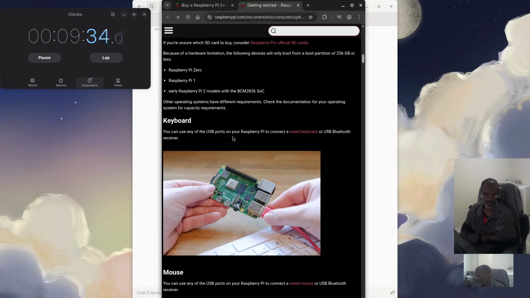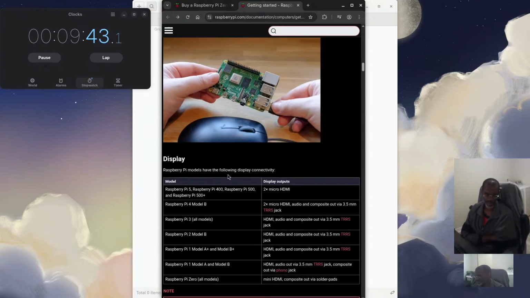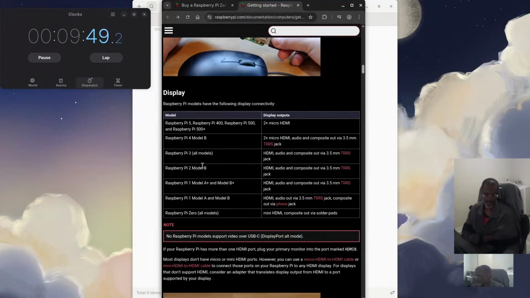You can use any of the USB ports on your Raspberry Pi to connect a wired keyboard, or a USB Bluetooth receiver, or a mouse, if you have any of these ports. Except I don't have any Bluetooth stuff anymore, I mean like keyboards or mouse. I used to, but not anymore. And the Raspberry Pi 5, okay, I don't have that one. Mine is the Zero models. That comes with a mini HDMI, I already showed you guys. They expose it via solder pads.